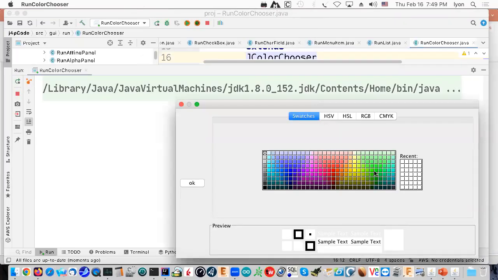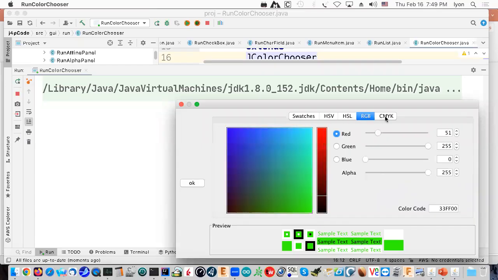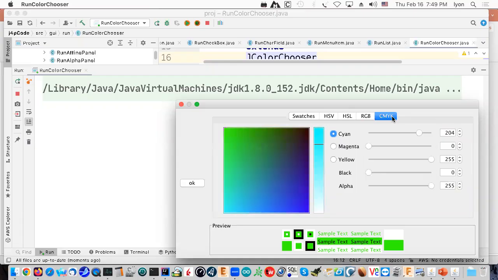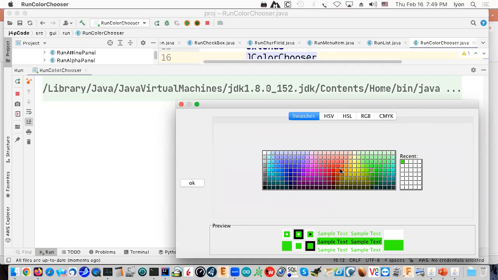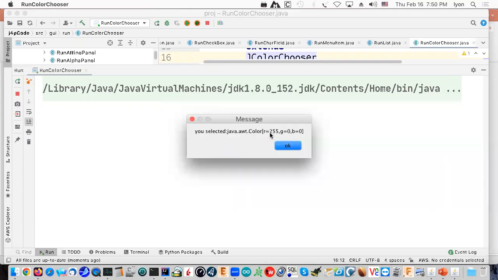So here is a, let's see if I can pick something. This should be more green than anything. You can see it's green. You can change the hue, saturation, and luminance, or hue, saturation, value, or RGB, or cyan, magenta, yellow, and black. Or just pick out a swatch. This one's red. You can see the red is very red. You can turn down the green, down the blue, make it all red, and then click OK, and it tells you the value.